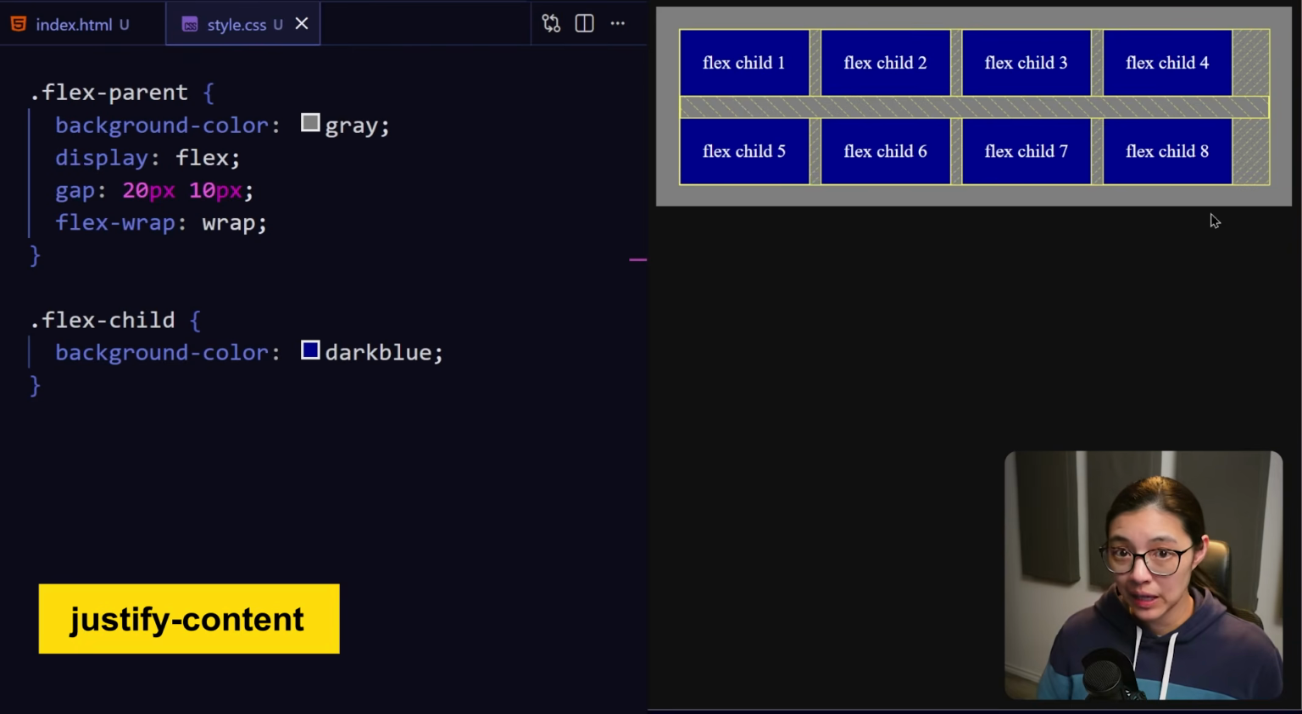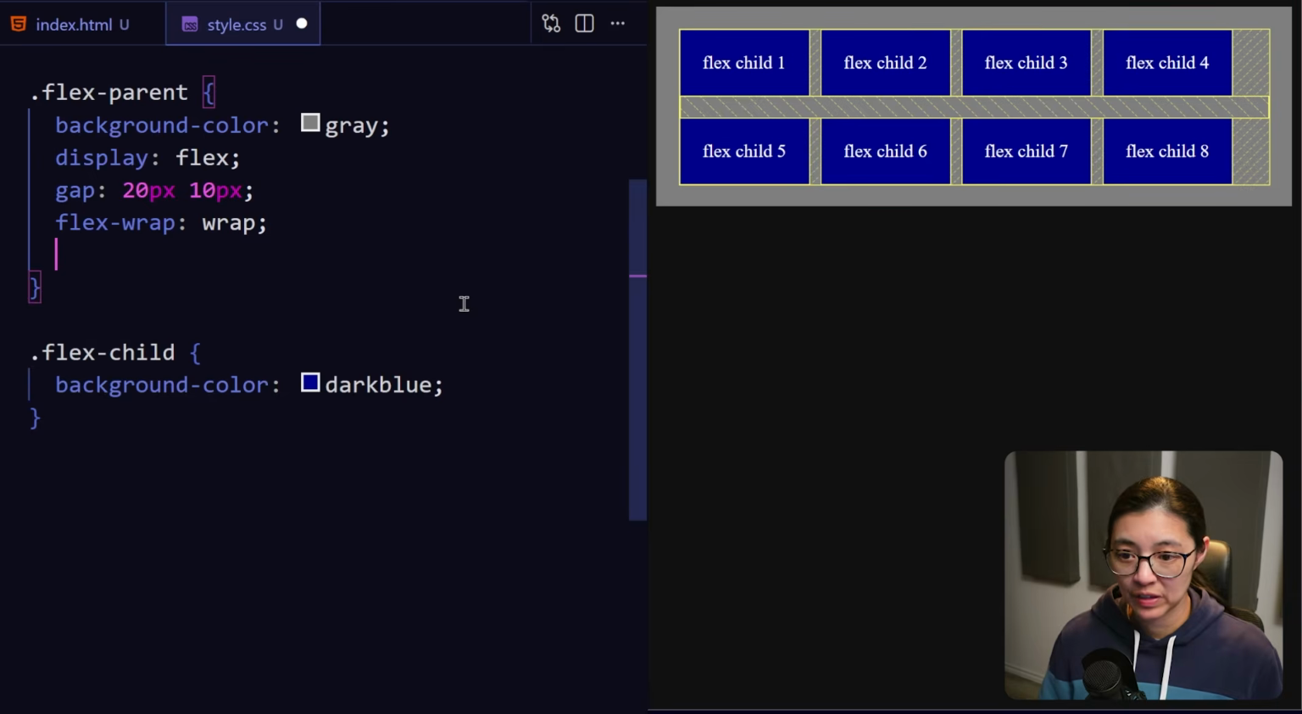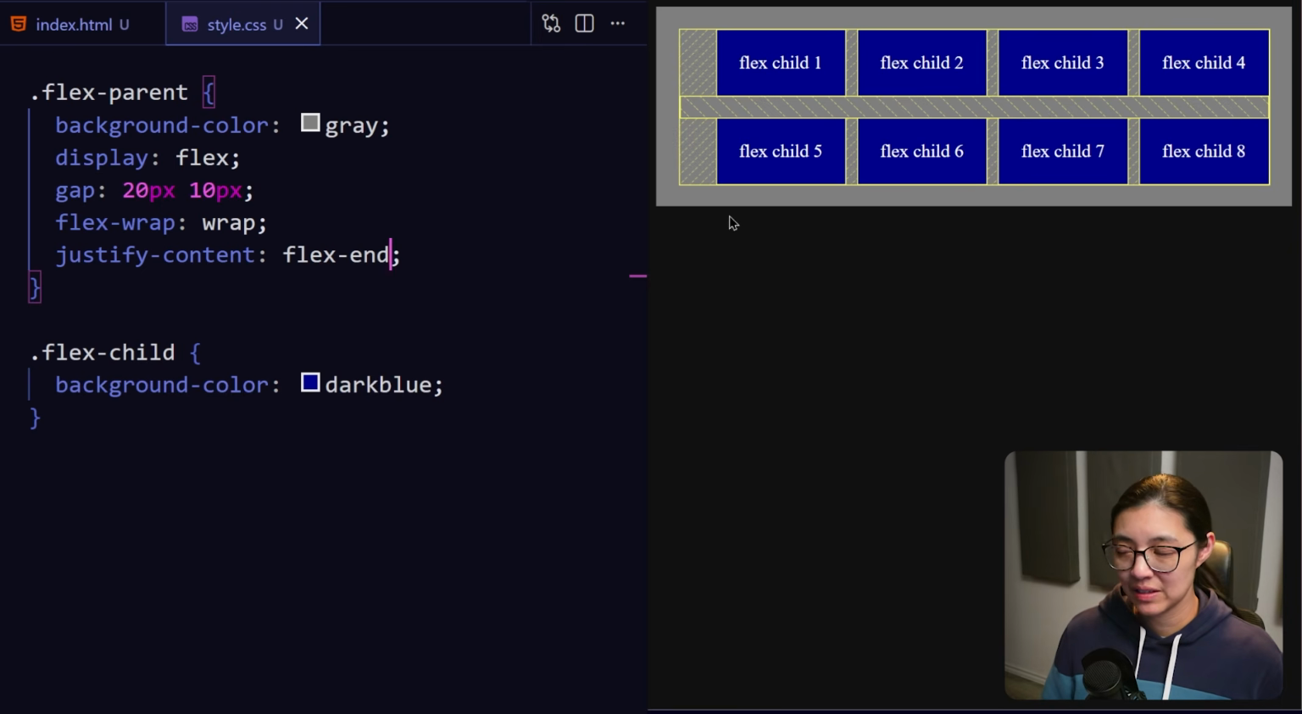Now, because we have some extra width available on each of the rows in the Flex container, we can align the Flex child items in different ways along that horizontal main axis to distribute that extra space in different ways. We can do this with the Justify Content property on the Flex parent. By default, it's going to be set to Flex Start or Start, which do the same thing, and that's going to align the Flex child items on the left side. We can also set Justify Content to Flex End or End to align them instead to the right side, which is the end of the main axis.